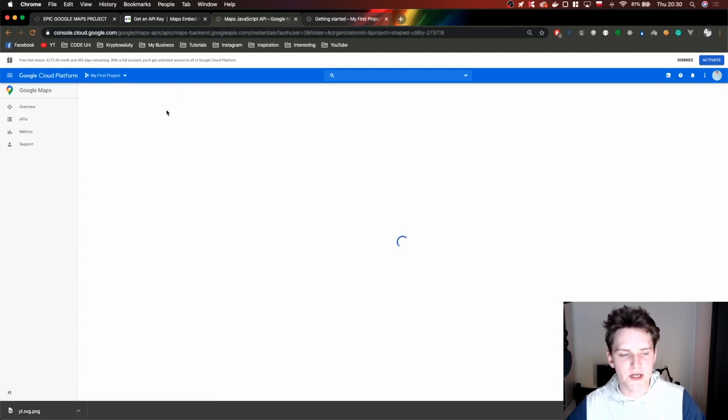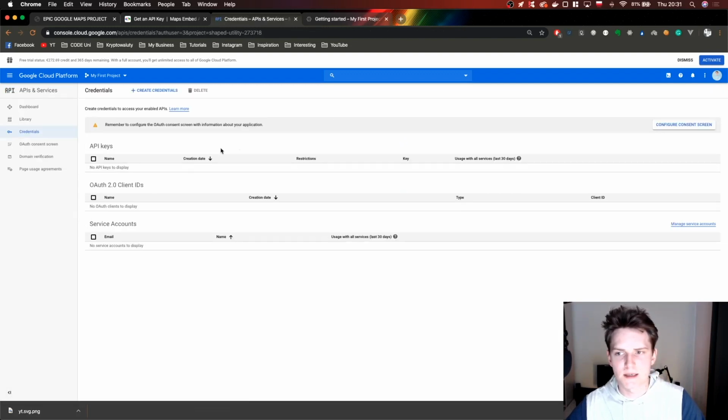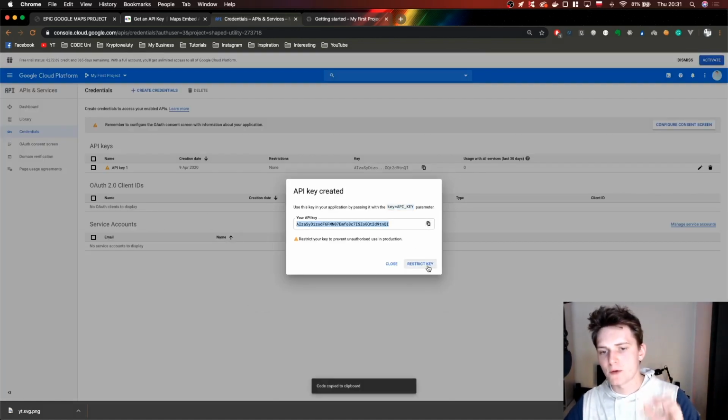Let's go to credentials to get our API key. We click here on credentials and API services, then create credentials. We want an API key. Boom, it's generating the API key. This is our API key. We can click restrict key.